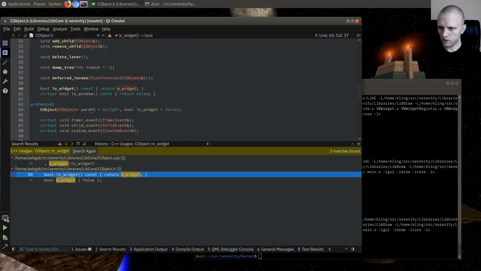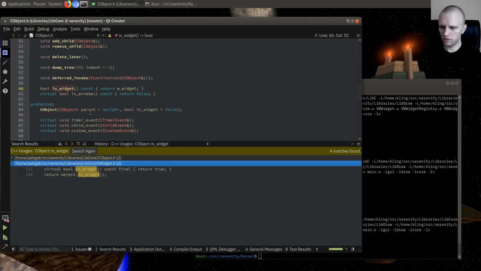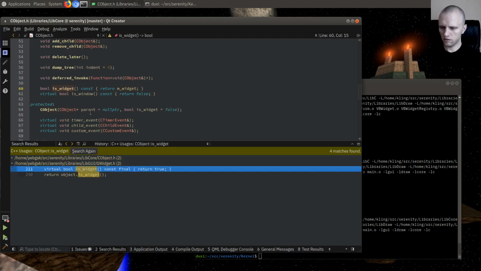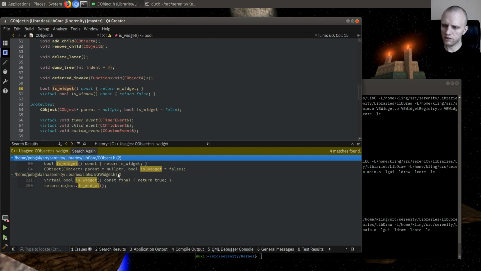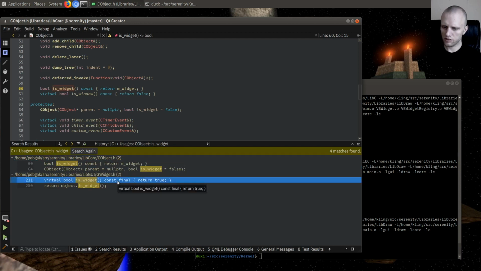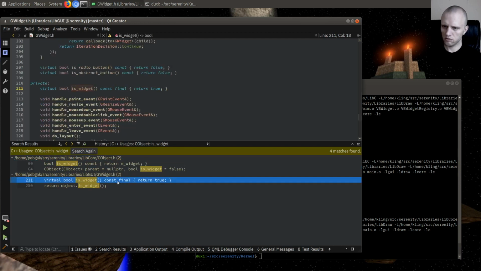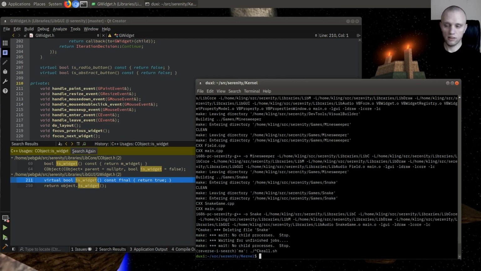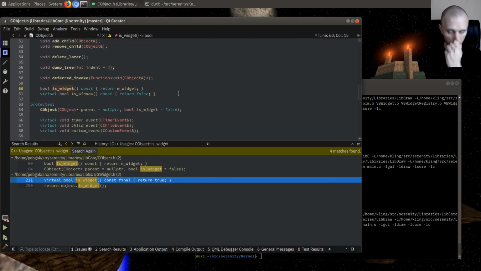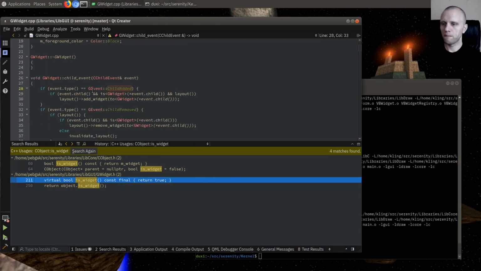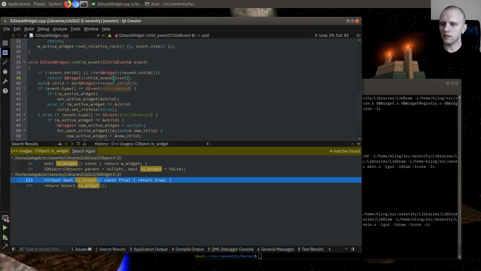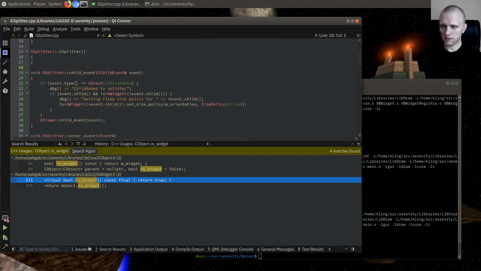And widget is widget virtual. Wait, why is there a virtual is widget here? That's so weird. Well, we shouldn't have that. But that's not going to help us anyway. Okay, so I think we can't rely on this child being fully constructed yet.